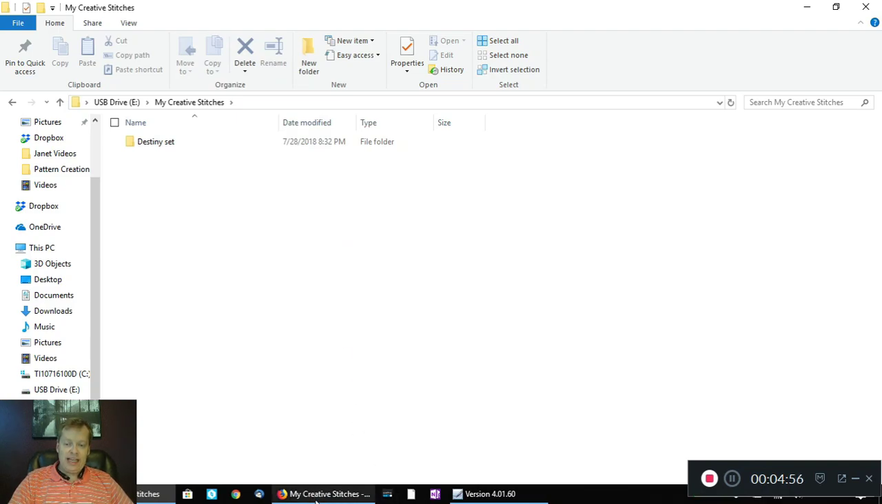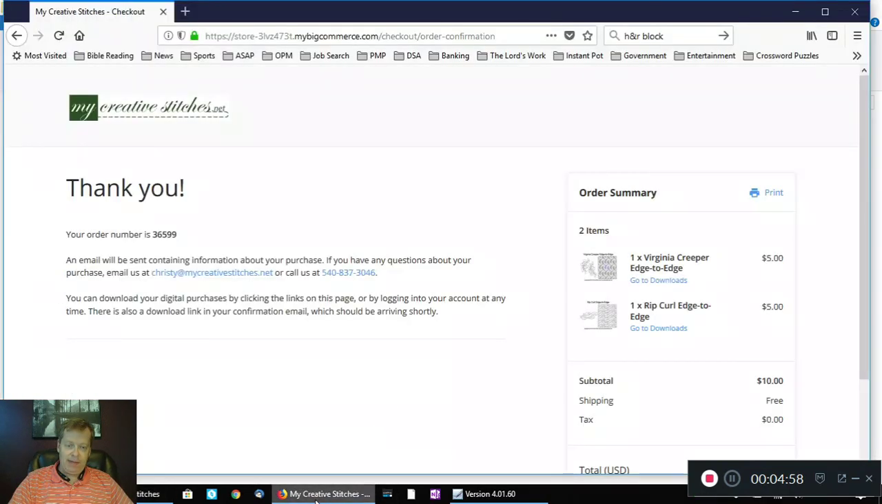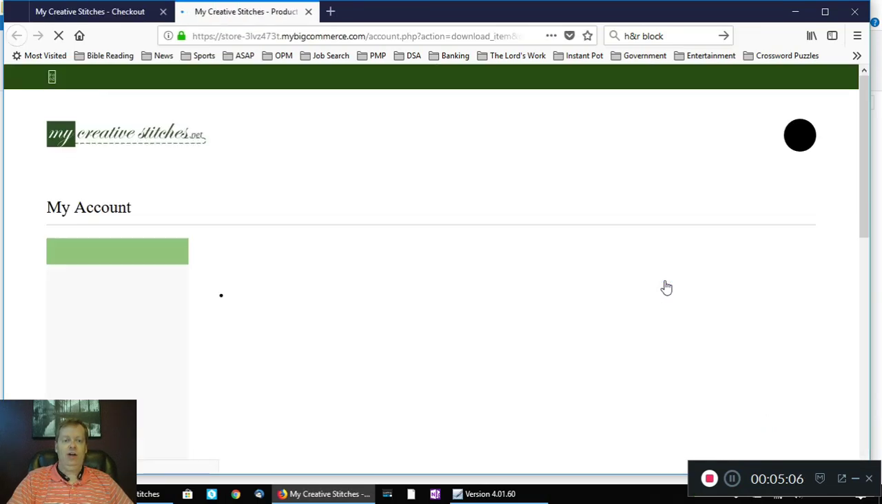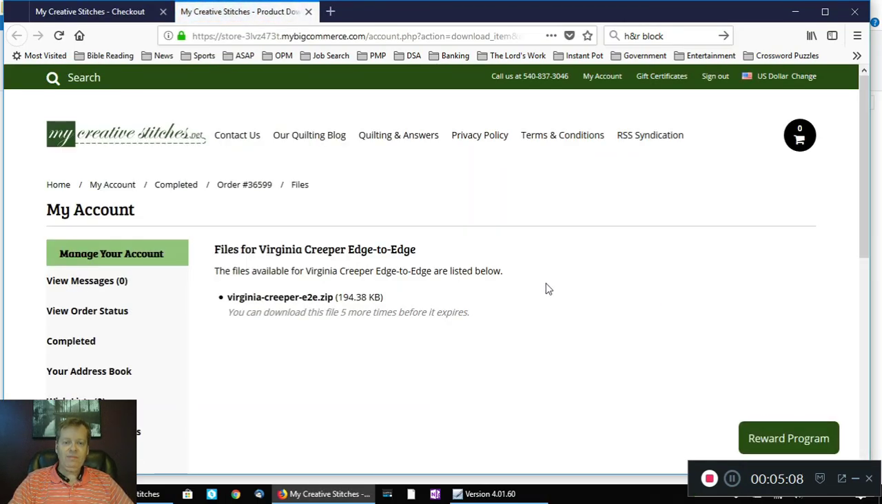So I'm going to go back to the website here, My Creative Stitches, I'm going to go to Downloads. And I'm going to start with the Virginia Creeper. So I'm going to click on Go to Downloads. Everything that's in here that you purchase will get downloaded in something called a zip file. Basically, it is a file of files, if that makes any sense.